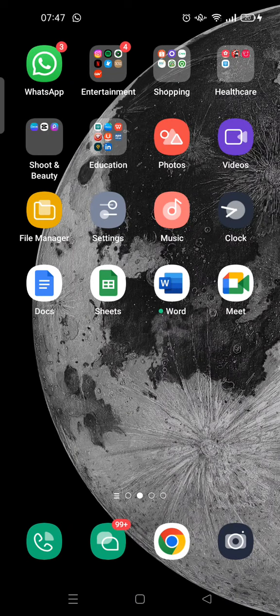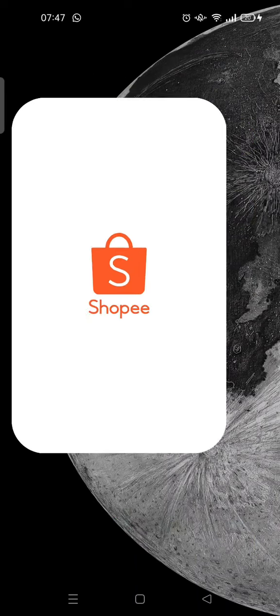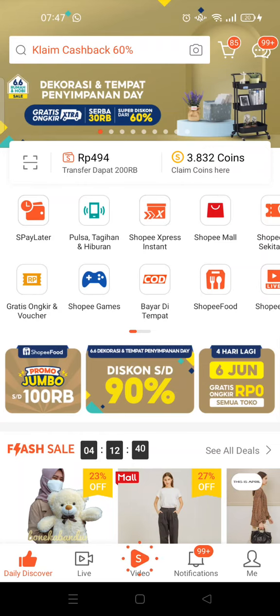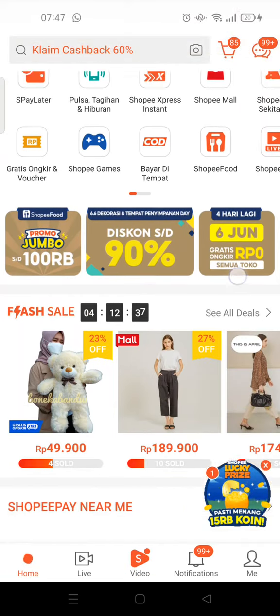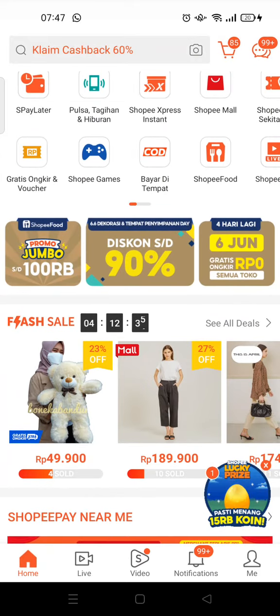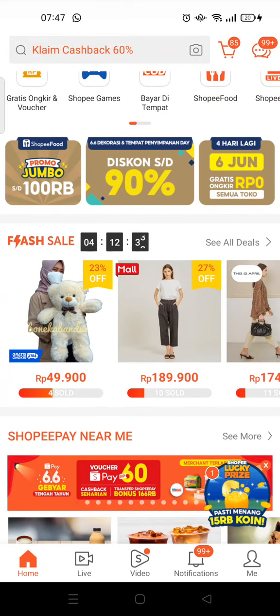In this video I'm going to show you how to order in Shopee. So if you want to do some shopping in Shopee, I'm going to show you how. The first thing is to open your Shopee app, and please make sure that you've already installed this app on your phone. And then you can just choose the stuff that you want to buy.